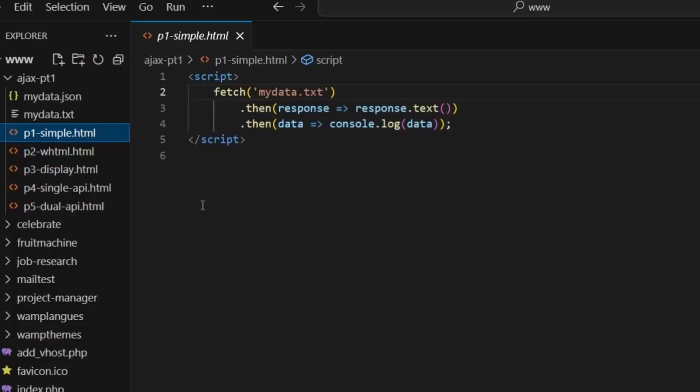format. In these 3 lines we have enough code to fetch the data from its source and display it within our browser. The first line, which initiates the API call, takes a parameter representing the location of the data source. In this case, we're retrieving data from a simple text file. The second line receives the response from the server and interprets it as a text object using the response.text method.